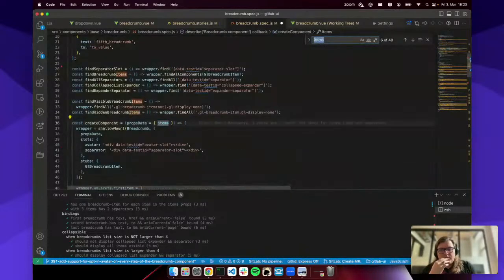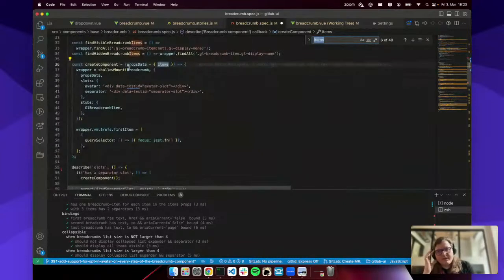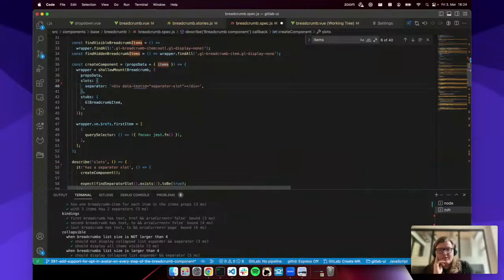So by default, we create the component. The props data is items. And then we render this. So here are our slots, which we're going to remove the avatar. It's no longer relevant.